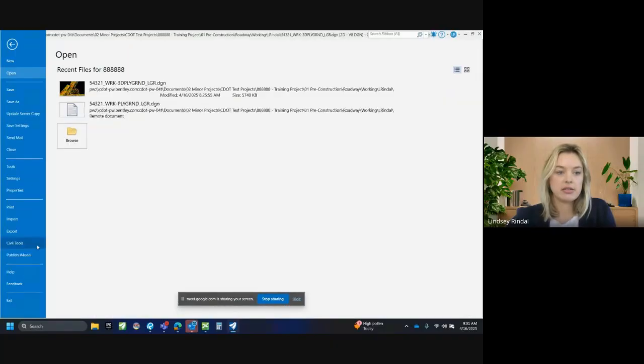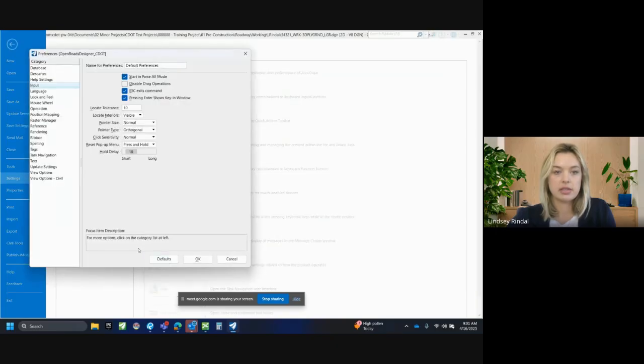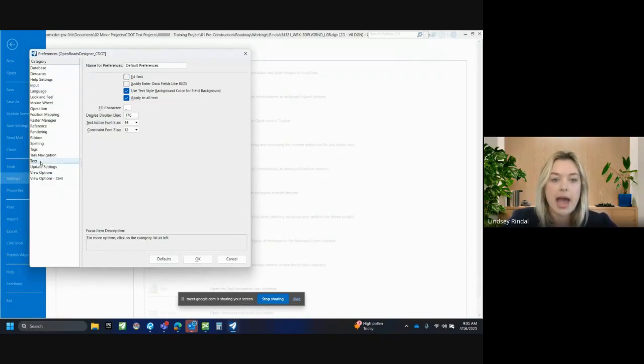So back to file preferences. Just a few more I want to hit. For preferences task, you want to make sure you use textile background color for field background, in case you're ever doing your notes and the background is still showing up. It's a big one.